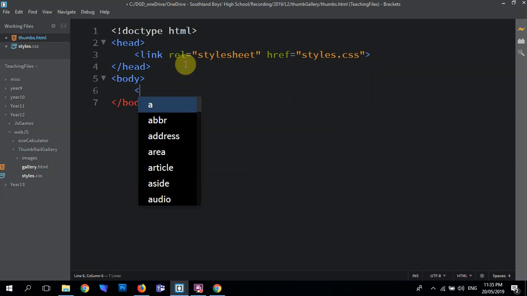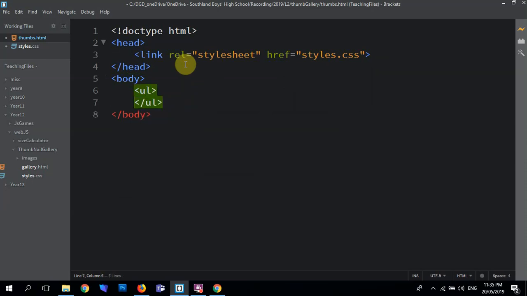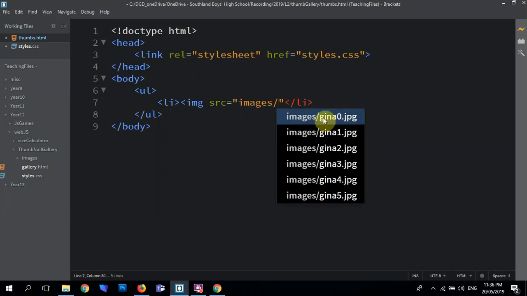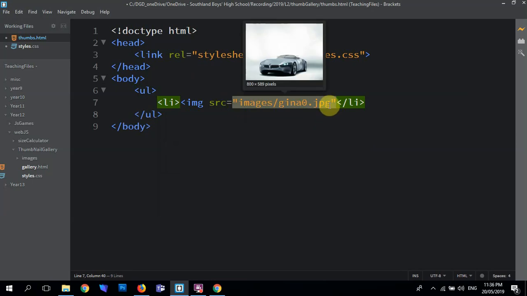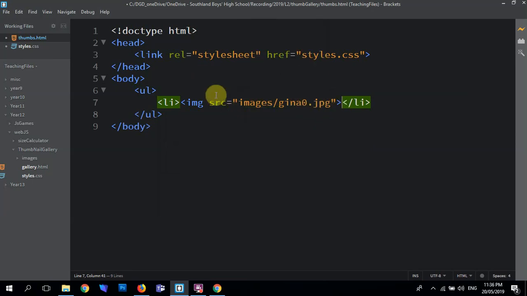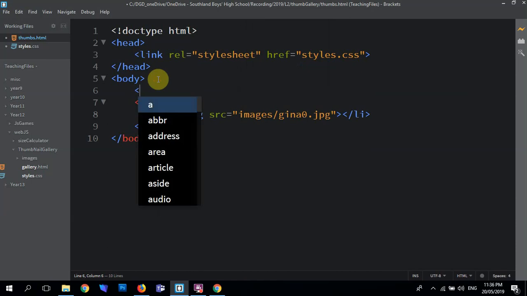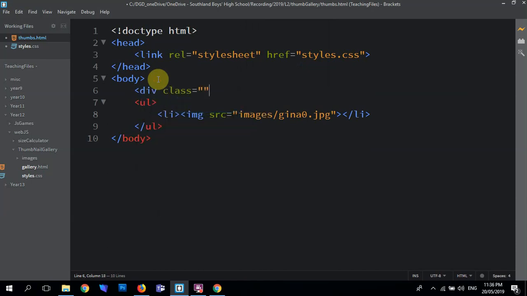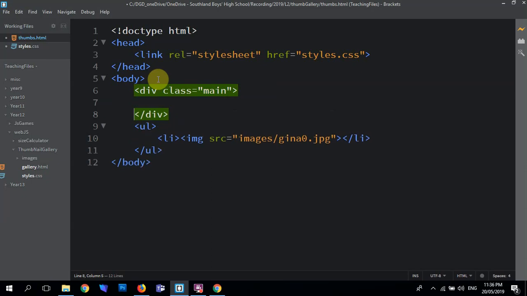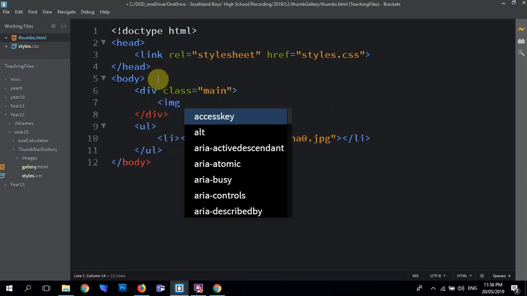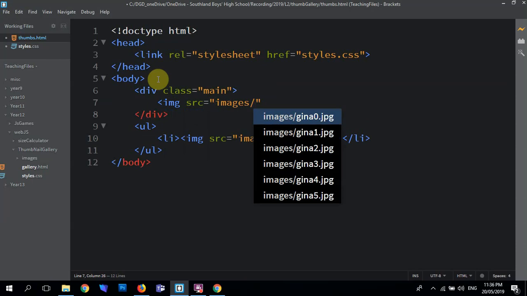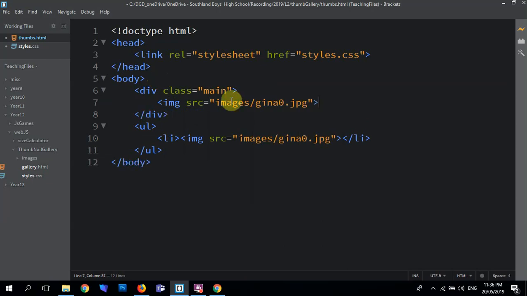So let's just start with an unordered list, and each one will be a list item which will have an image. Source equals images. Yeah, these are my different ones there. Right there, so yeah, you can see the car there. Right, this is where I'm going to chuck the main image. Image source equals images there as well.